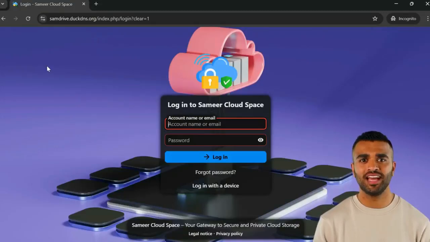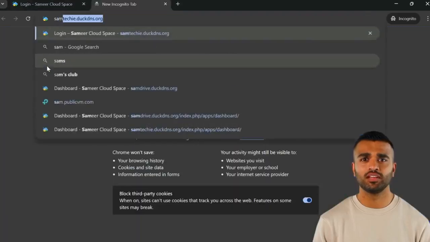Welcome to the CloudSpace I developed. Let me walk you through its exciting features, starting with the login process.